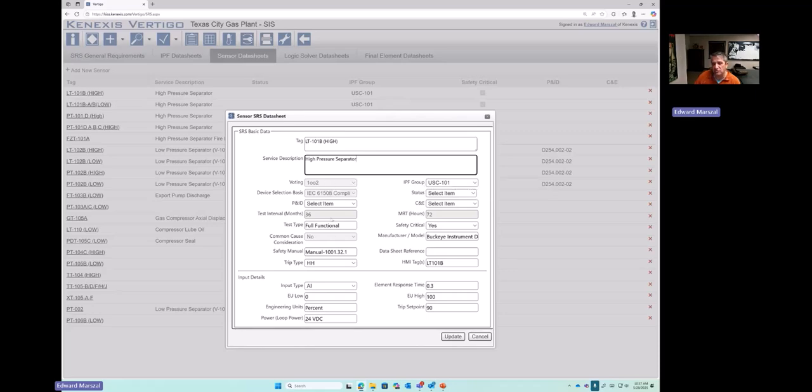So a lot of the stuff that you see grayed out are the things that you defined in the SIL verification phase, and we don't want you monkeying around with them on this page because they're going to impact your SIL verification calculations. So if you want to make changes to these items, go back to the SIL verification page. But other things like what group, what is the model? Is it safety critical? What type of test am I going to do? What input type is it? Engineering units, set points, and so on.